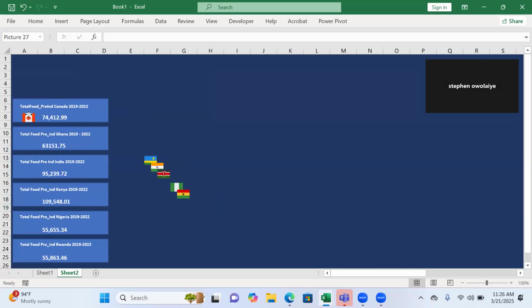This is for Canada. This is for Ghana. This is for India. This is for Kenya, Nigeria, and Rwanda. Same thing applies. You can also align them properly, but I don't want to spend time on that. At this point, we already know how to align.